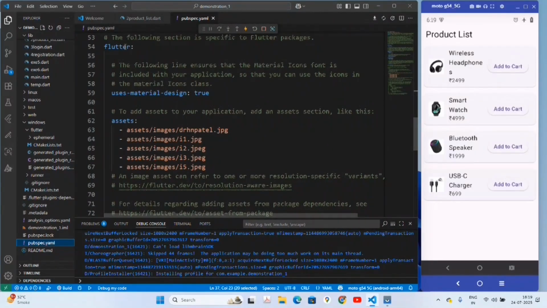Inside the flutter section you have to write assets, and inside that you have to indent 2 spaces, then a dash, and after 1 space you have to specify the path. Now remember, you should not start the path with a slash.